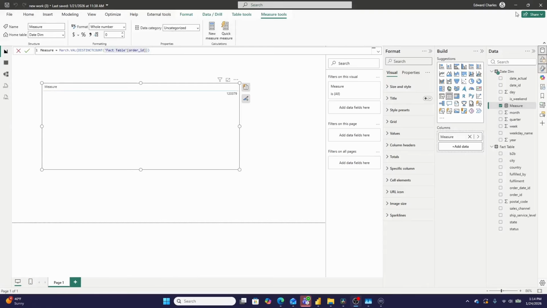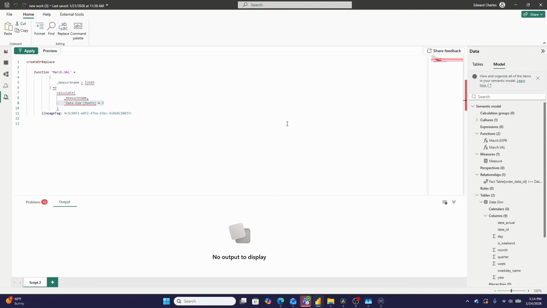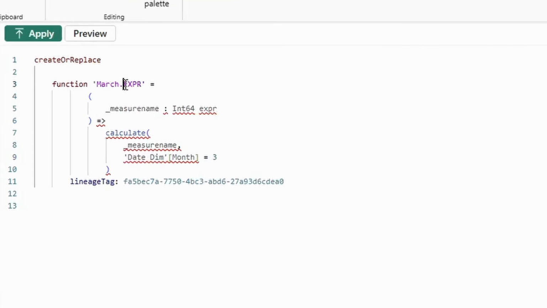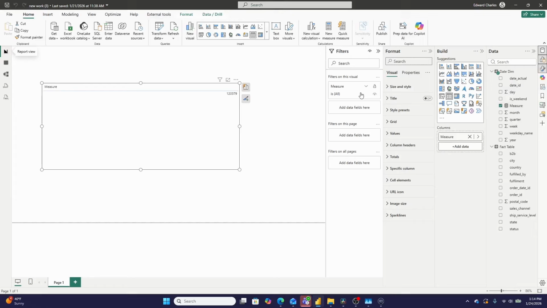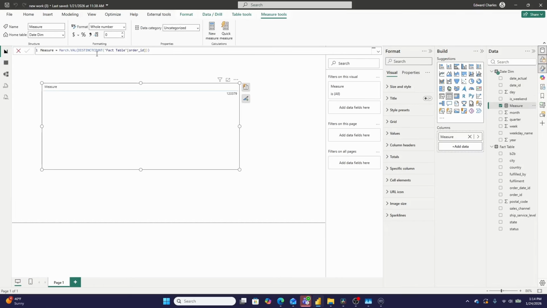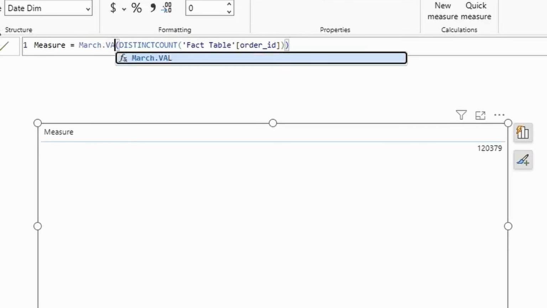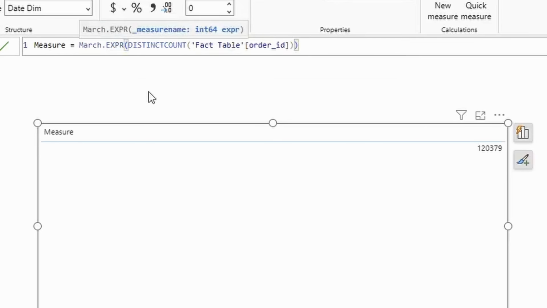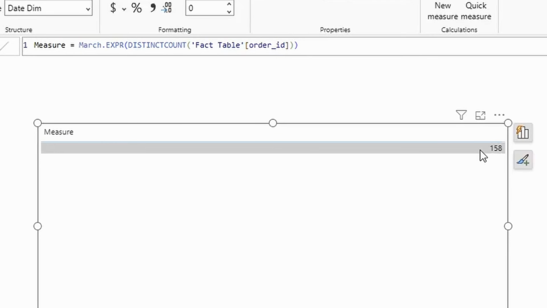Well, if we go back into Microsoft Power BI and go back into our TMDL view, I have that exact same UDF, only I've changed the name of the UDF to be march.expression, and I've added on that optional expression parameter mode hint. So let's go into our measure right here and update it. So instead of march.val, it's using march.expression. And now let's run it. And as you can see, we now get 158 rows, which is what we had in Databricks.